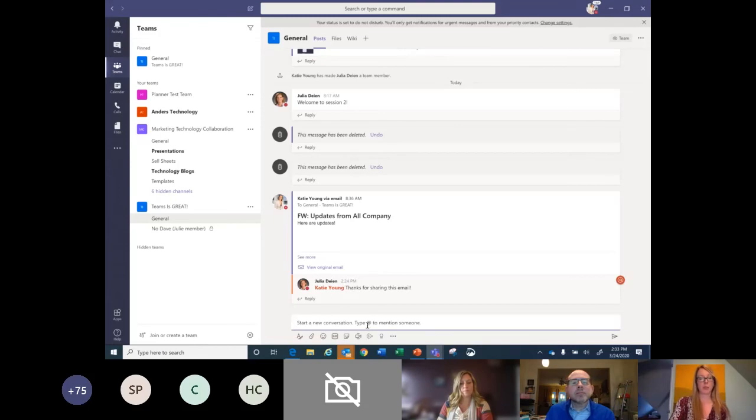Then we have another new feature, or newer feature. It's been out for a few months and you may or may not have noticed it. It is a way to move emails into Teams. So on my team, I have my post tab here. And the post tab is a great way to keep all your conversations regarding what work you're doing centralized on the channel that is regarding the information that you're working on.